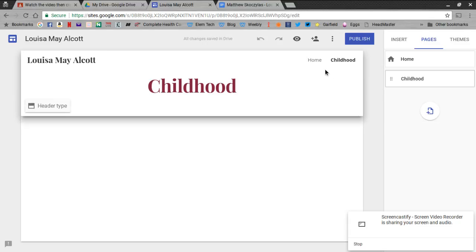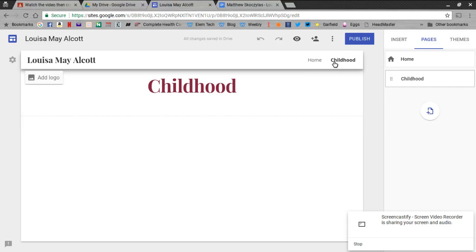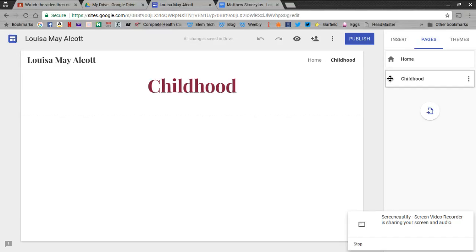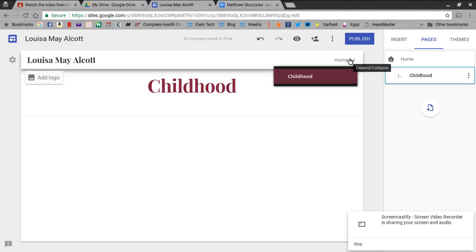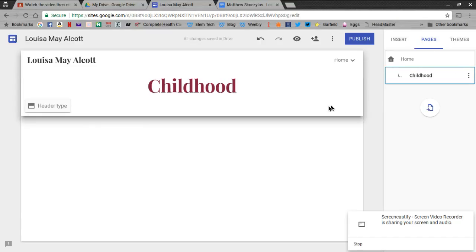Now, notice the links are up at the top, Home and Childhood. What I can do is I can call this nesting. I can nest this page under the home page by clicking and holding and pulling it up and putting it under the home page. Notice how it nests under the home, where whenever I put my mouse on home, it goes to the childhood.